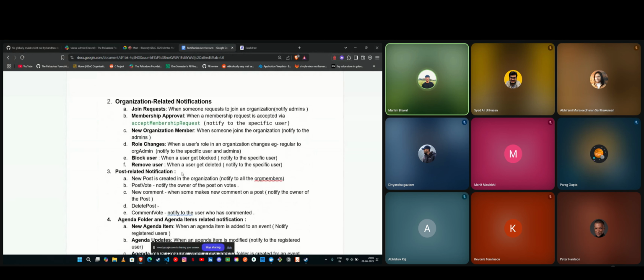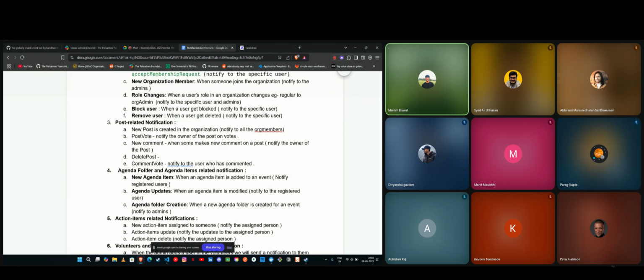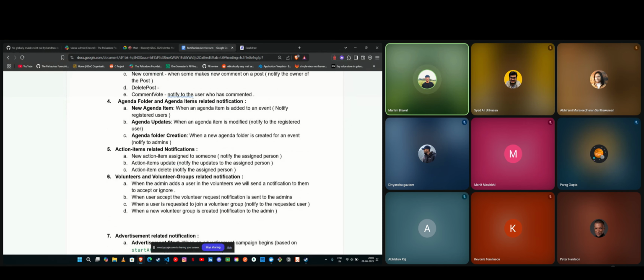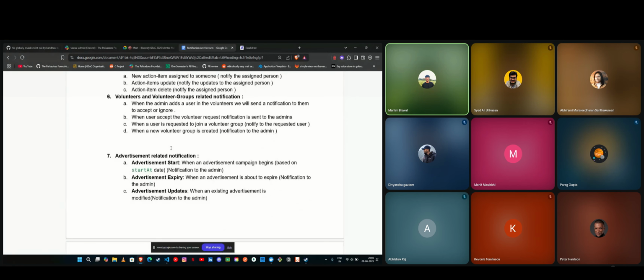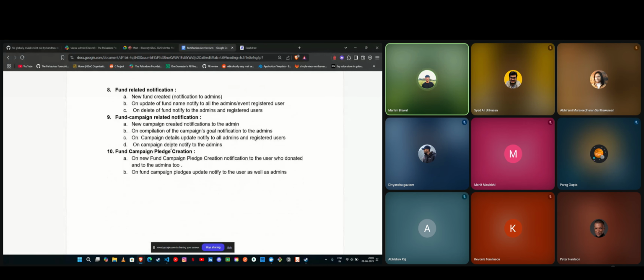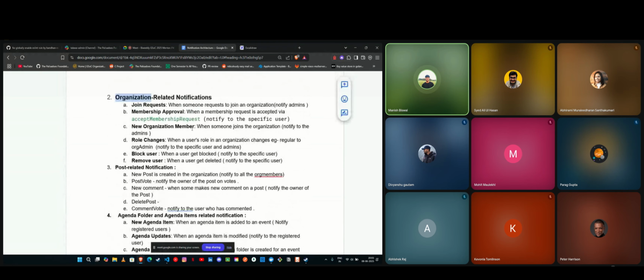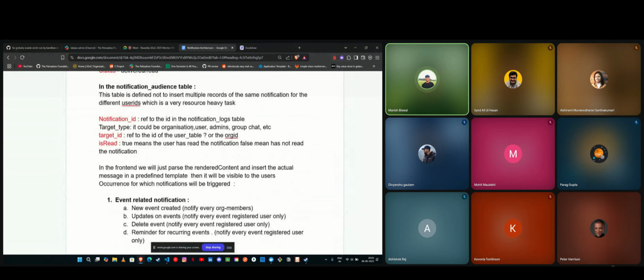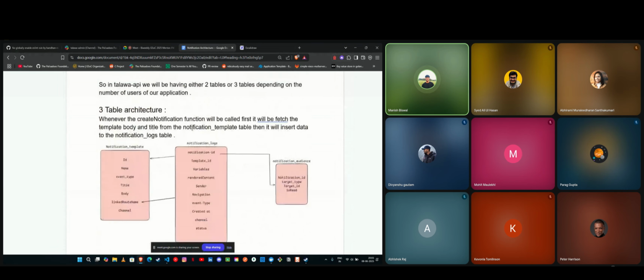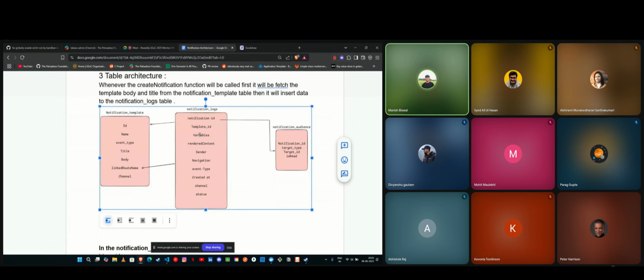So yes, and these are the events we can send notifications to the users. These are the organization related notifications, post related notifications, agenda folder and agenda items related notifications, and these are the other ones. Ma'am said she will come to a meeting and will generate the notification templates for all these events. And after that, we will be generating the render content with the variables right here.